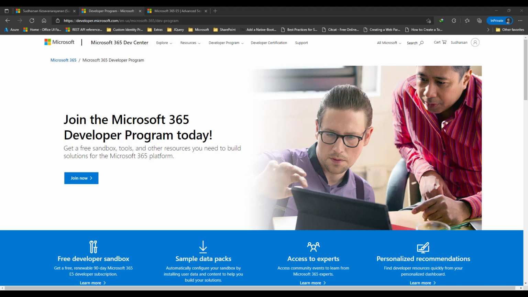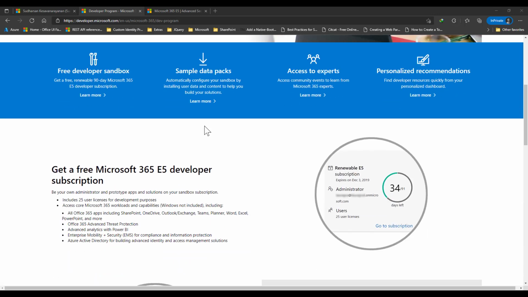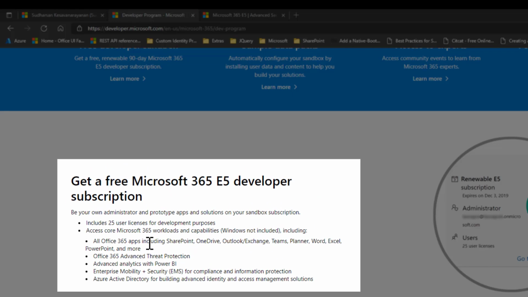One important thing to remember is that the services and apps should not be used for production purpose using your developer subscription. When you join the program, you will get a free Microsoft 365 E5 developer subscription and they will give 25 user licenses for free. E5 offers plenty of services which includes SharePoint, OneDrive, Outlook, Teams, Advanced Analytics with Power BI, Enterprise Mobility, and Azure Active Directory, and many more.